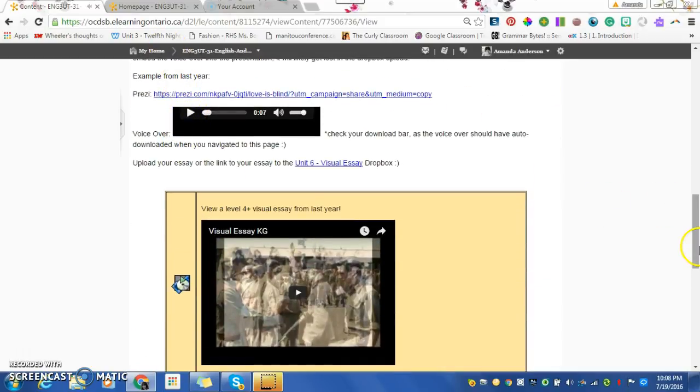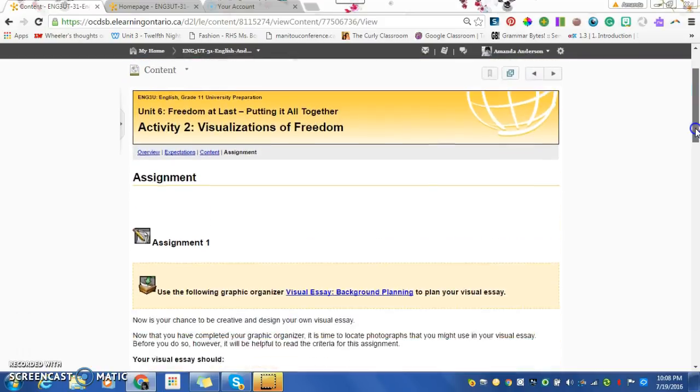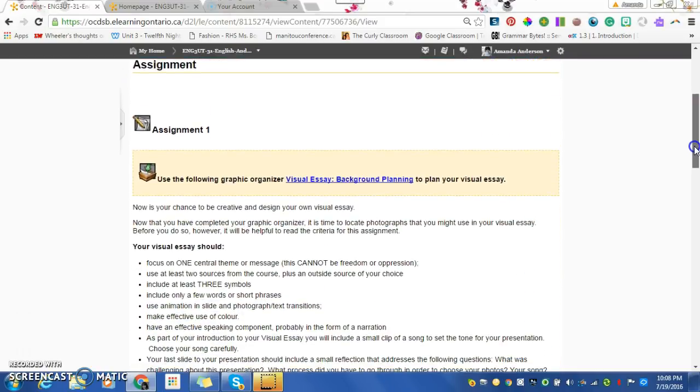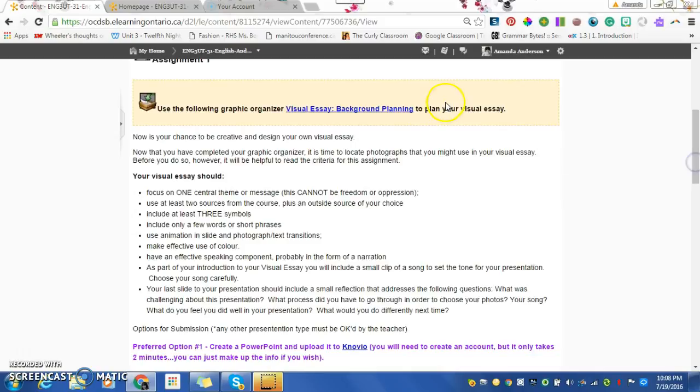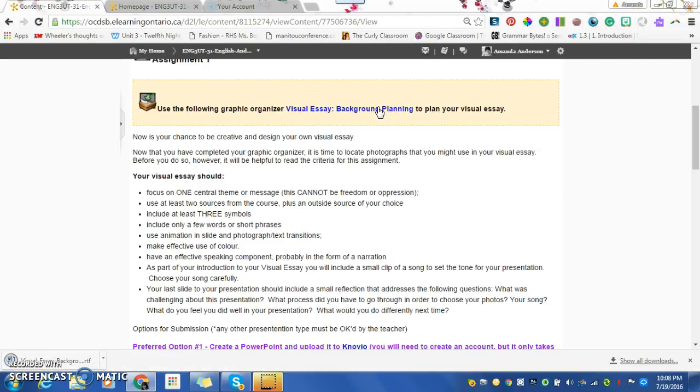Sorry, I'm just going to pause that. It's really good. So I'm just going to get to there. So this is a background planning sheet on how to plan your visual essay. You've probably never done a visual essay before, but you have done presentations, and this is similar to a presentation.